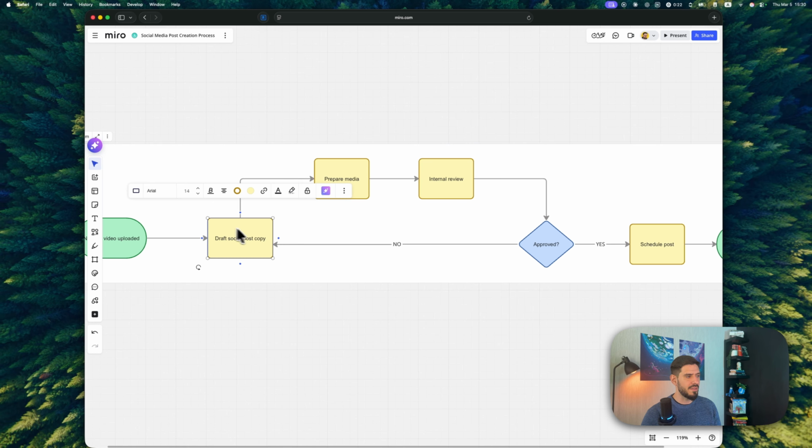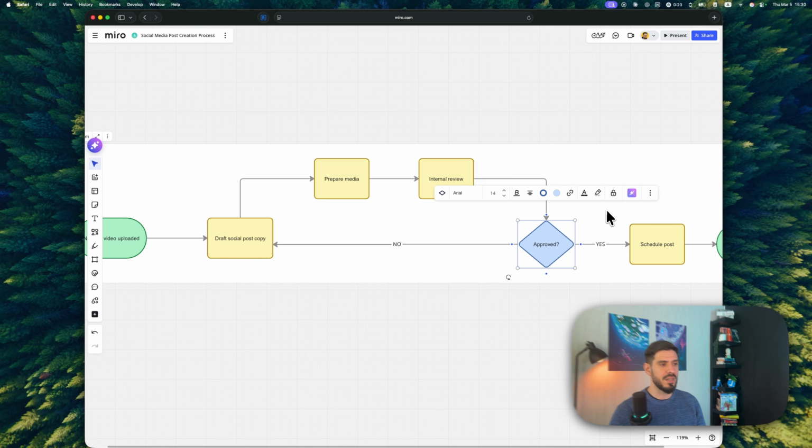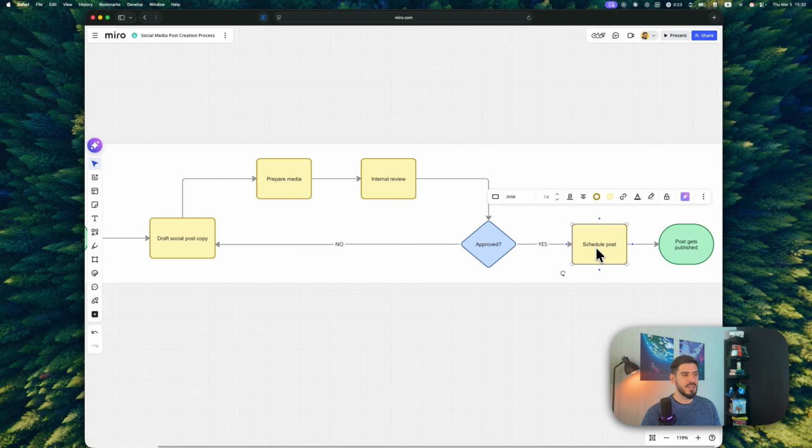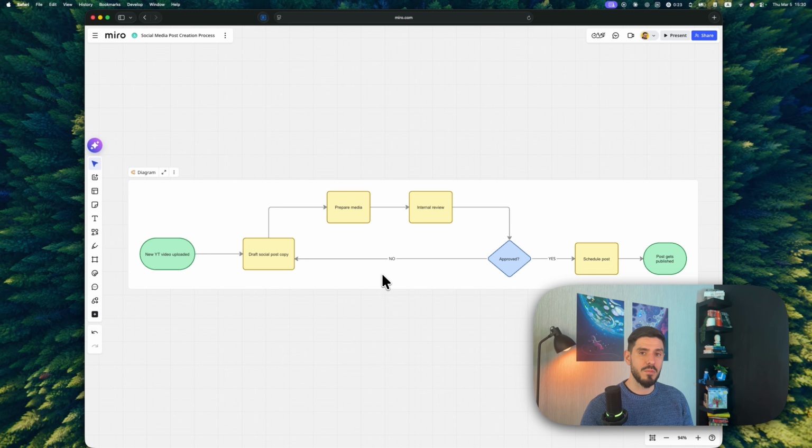So first, we draft the copy, we prepare the media, we have a second pair of eyes looking over for possible mistakes. Since this is not me doing it, it's going to get sent over for approval, either from myself or somebody else on my team. And then the post is going to get scheduled if it gets approved. Otherwise, the whole thing repeats again. And then the post gets published. As you can see, this is the general outline of what needs to get done as part of this process.